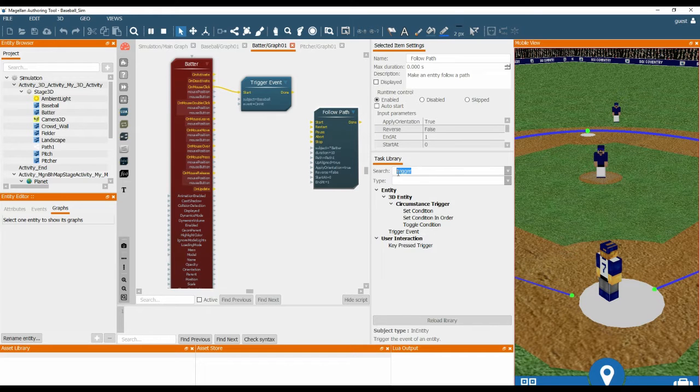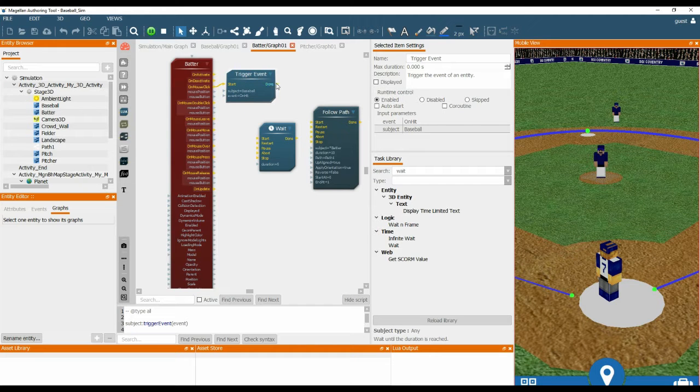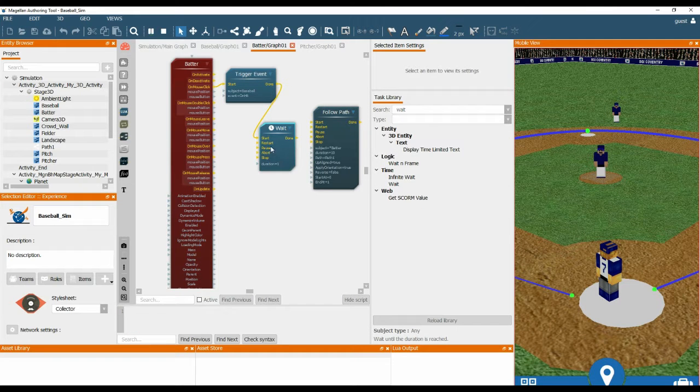Again, using the task library, let's find wait. And here we want a time, so we can expose it and wait for a certain amount of seconds. We drag the wait task into the batter's graph, and then once the event has been triggered, we will wait. We don't need to wait a duration of 5, that seems a little bit too long, so we'll wait a duration of 1 second, and then after 1 second we'll follow the path.